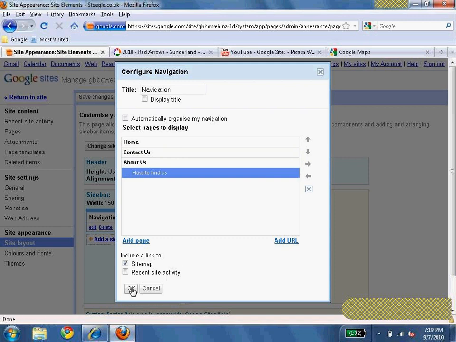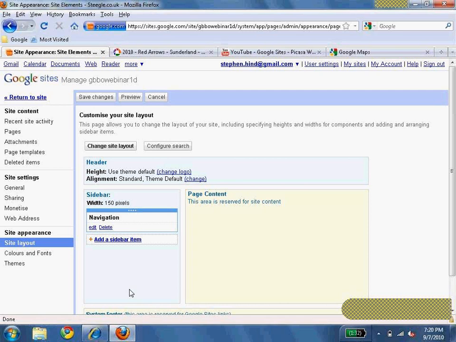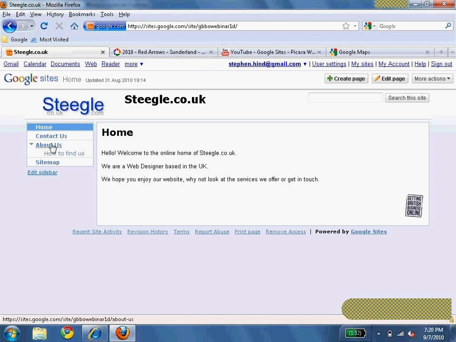Happy? You click the OK button. You can also remove the sitemap if you don't want all the pages to be visible that way. Use the button and the Save Changes button. Once it's been saved, view your site. You see now the site map, the navigation gadget is now in the order I want, and it even looks like I've got a page on there as well.